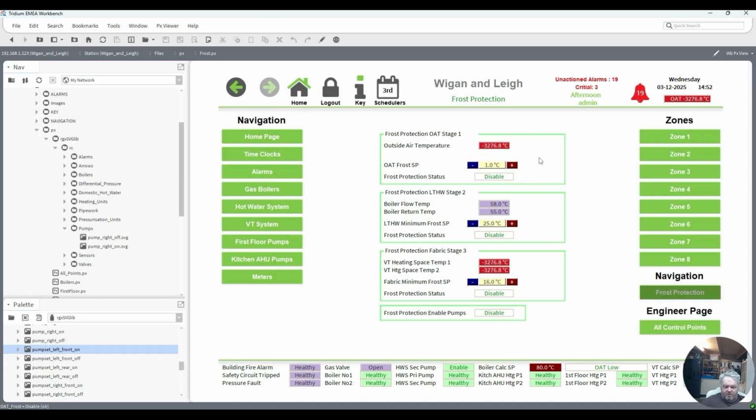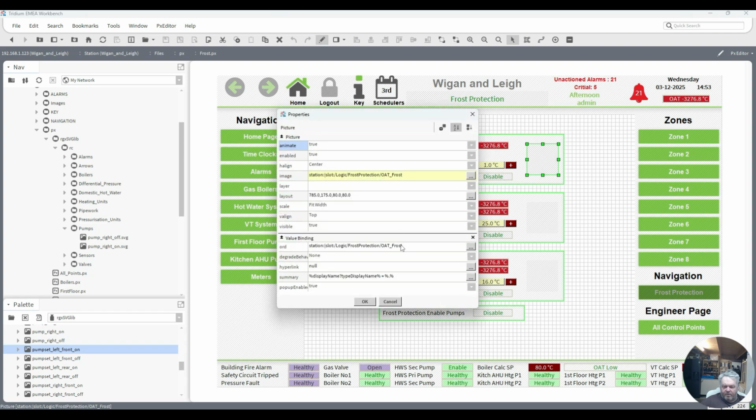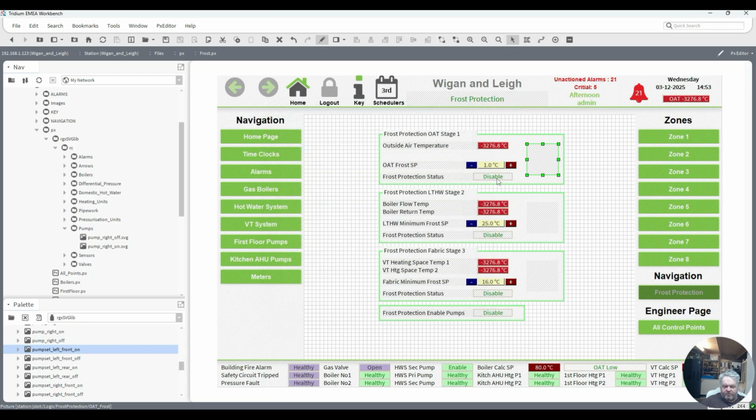Emergency auto, emergency auto. They're already down at them. We have a graphic here that should pop up. Outside air frost, but it's disabled at the moment. But I was wondering why outside air frost protection is disabled. So let's have a look at the logic.